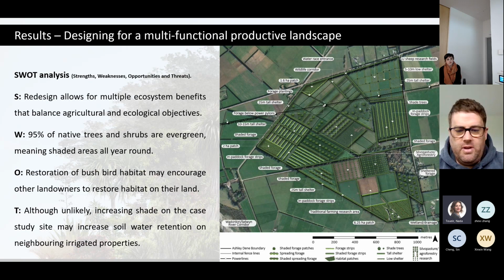And I couldn't really think of any threats, but I just threw this one in there because then there'd be a T with nothing else. Basically, if you're putting big trees around, it might shade the neighbours. All the properties surrounding it are essentially irrigated dairy or sheep farms, so that would increase water retention.